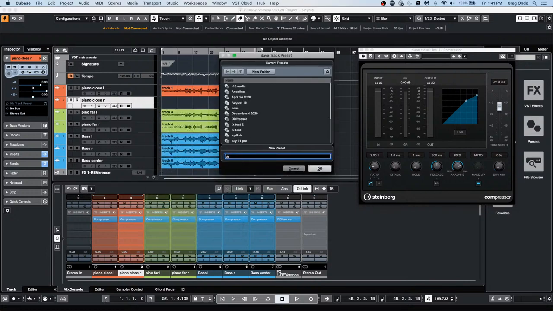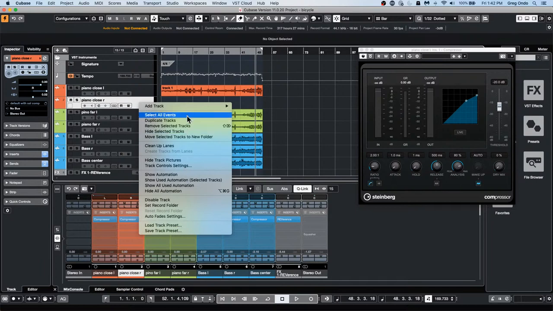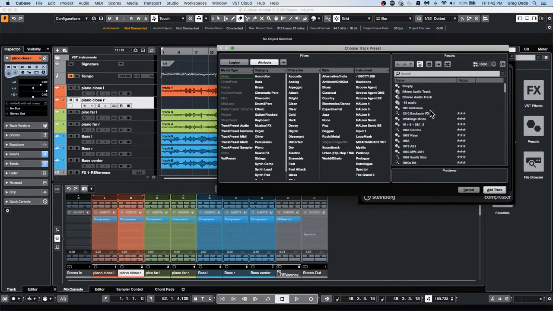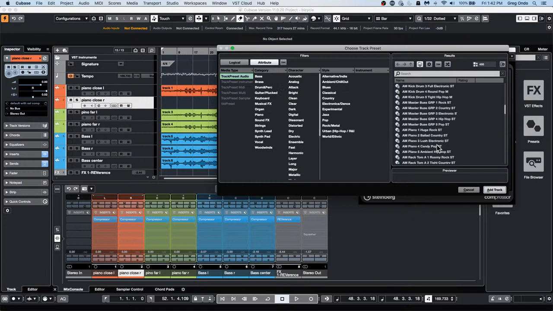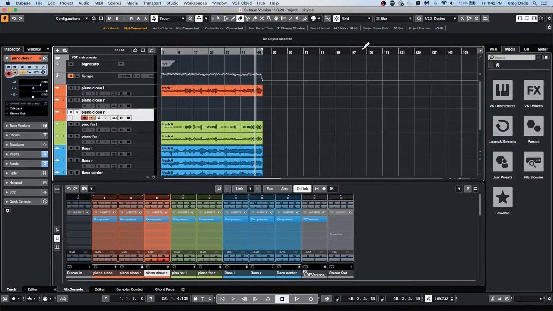And I could say this is default with SSL comp plugin. And then when you go to add tracks, you just say add track using track preset. And then you could just come over here. So let's say I just want to go to track presets, audio. And then you could name it triple A something, but you could just say default with SSL comp, and then that will automatically add that track with that particular plugin on it.